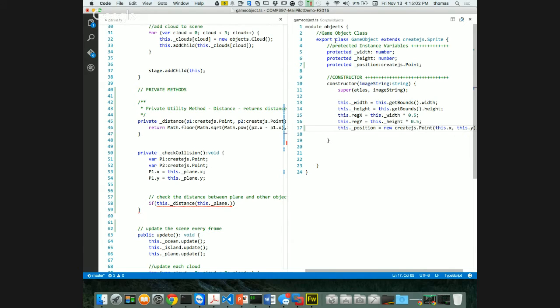I could also create an update method for my game objects that I update inside my actual update itself, that I call, saying this.update. I could do that, but it doesn't make any sense. So let's do it this way.